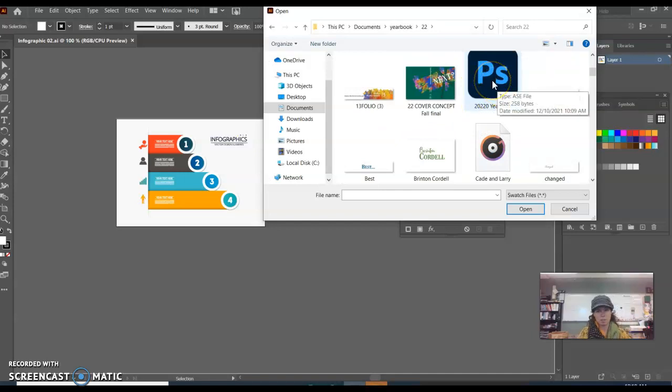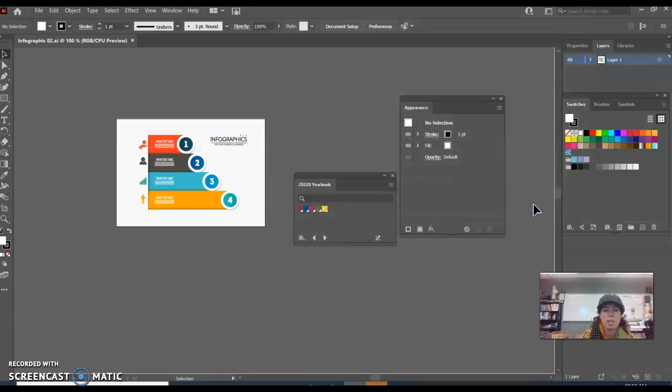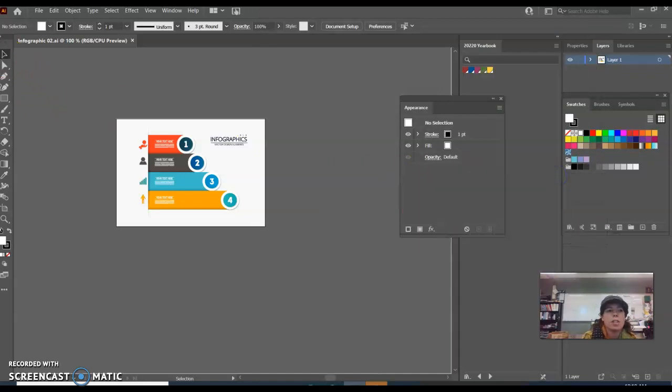Yes, that's it. It's showing up as a Photoshop file. That's interesting. It's an ASE file. Let's see. Yes, that worked. So it's possibly going to look like a Photoshop file. So this is going to give you your colors.